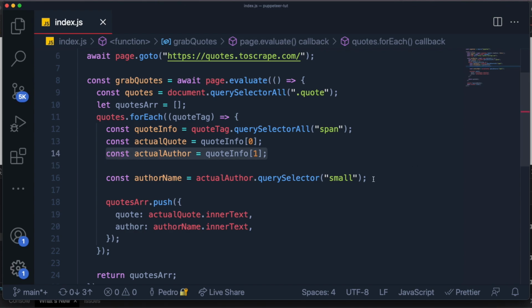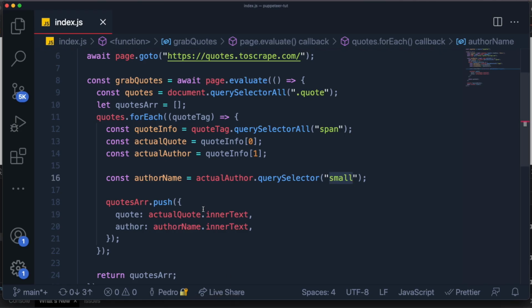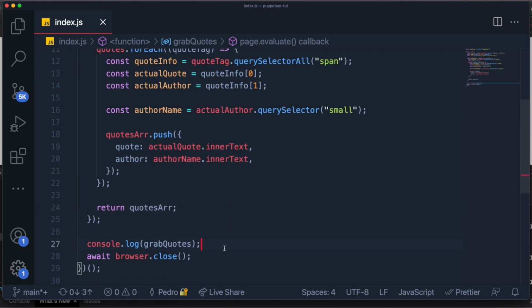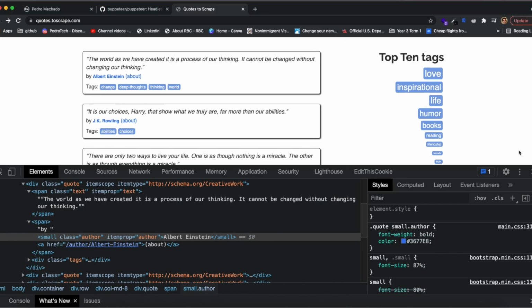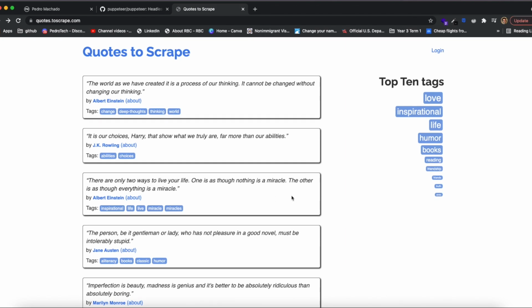Then we had to destructure the author name even more, because it wasn't the way that we wanted. So we selected the small element that exists in every author span, and we got that information. At the end, we just pushed that information as an object to our quotes array, and we returned it back so that we can finally console log it. So this is basically what we wanted to do, and it looks pretty nice. I hope this was a good exercise so that we can get even better with web scraping this website.